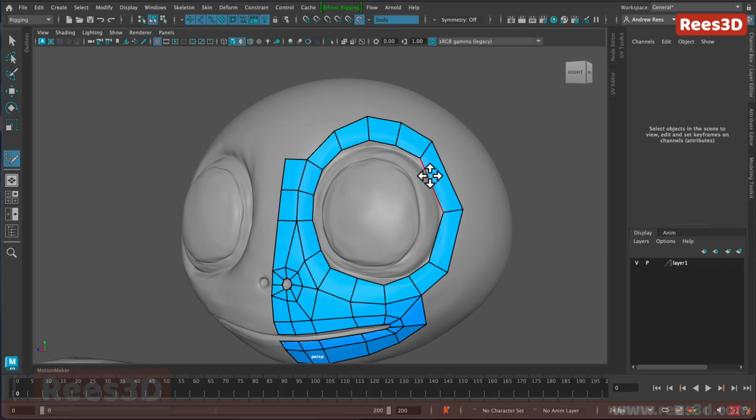So initially we had only 8 divisions for the eye. Now we're actually having 16. So it just became double. There you go.